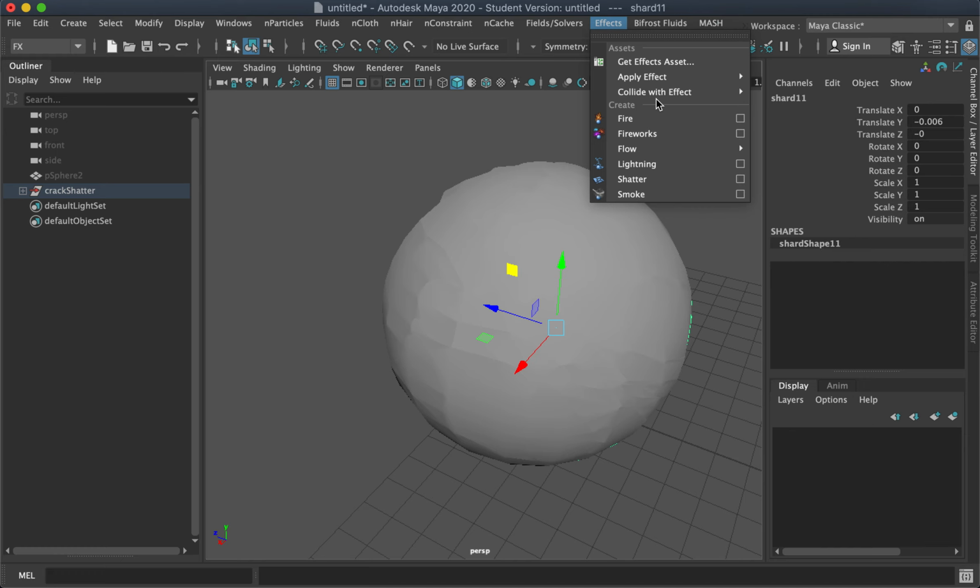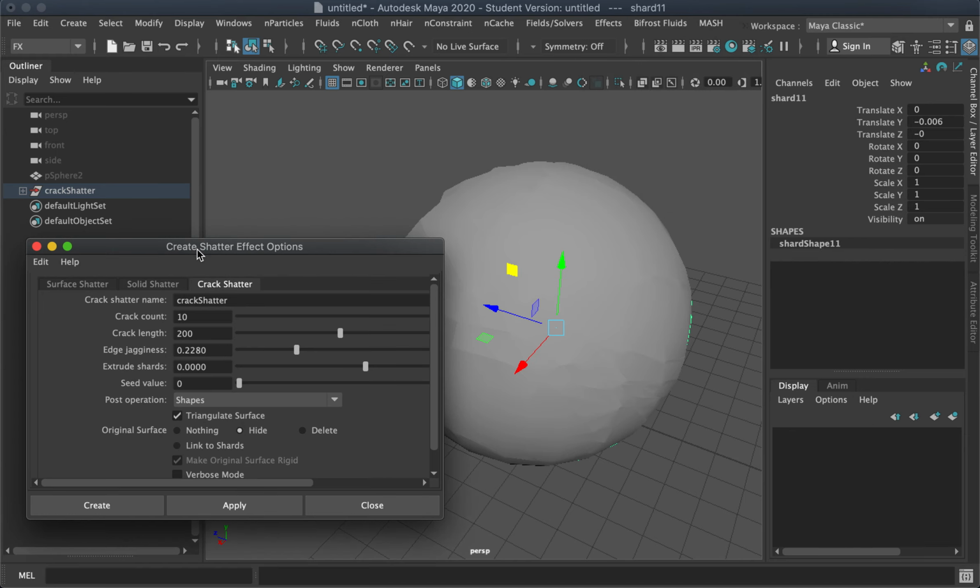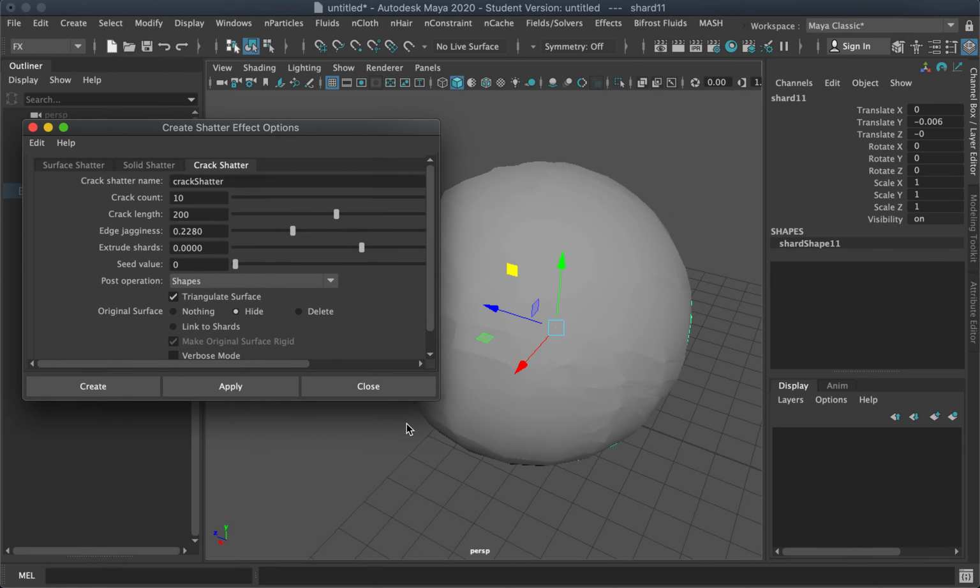Okay, so those are the different types of shatter effects in Maya. Experiment on the different options.